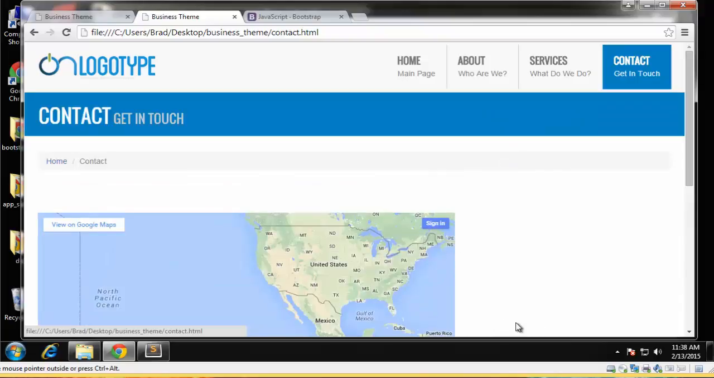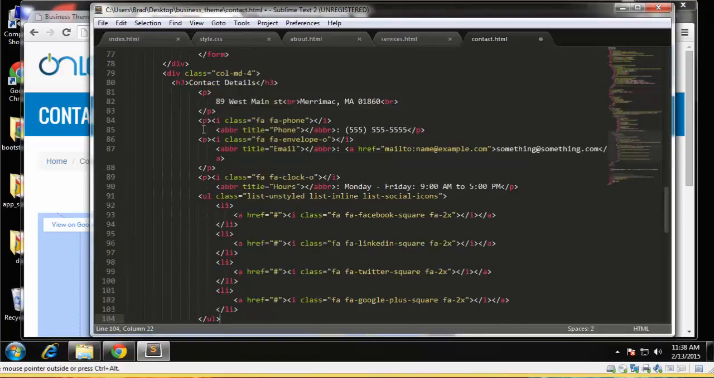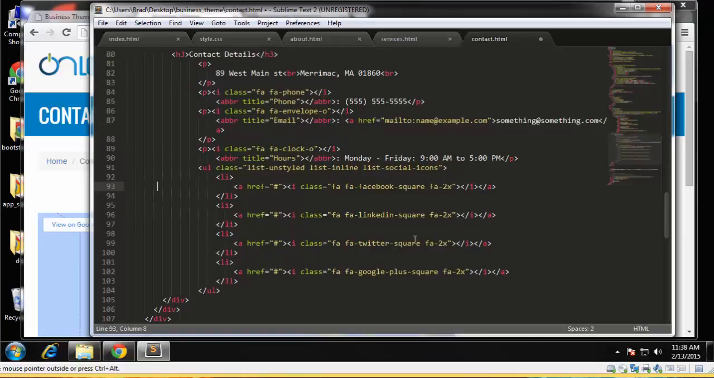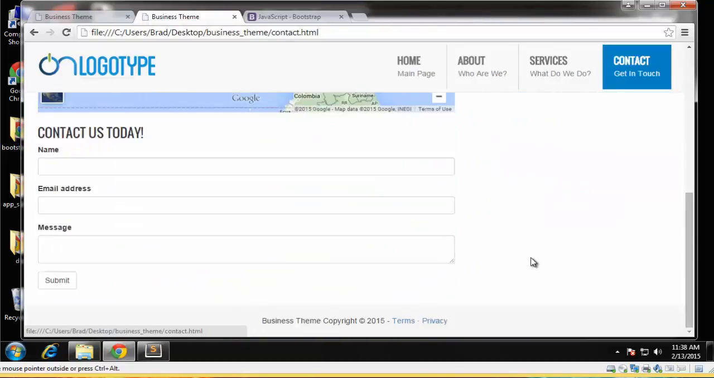Now all we need to do is do the little sidebar. So we want to go to the 4 column div, and I'm going to paste in some contact details. Okay, so we'll start here with the heading. We have a paragraph with the address, a phone number. We're using Font Awesome icons here. Same thing with email. We're using an envelope icon. Down here we have our hours, and then we have an unordered list which holds all the social icons. Okay, FA, Facebook Square, LinkedIn, Twitter, and Google+. So go ahead and copy that and reload. And there's our contact page.